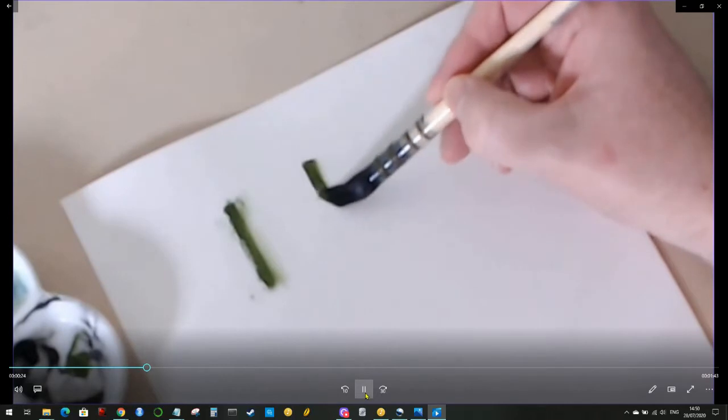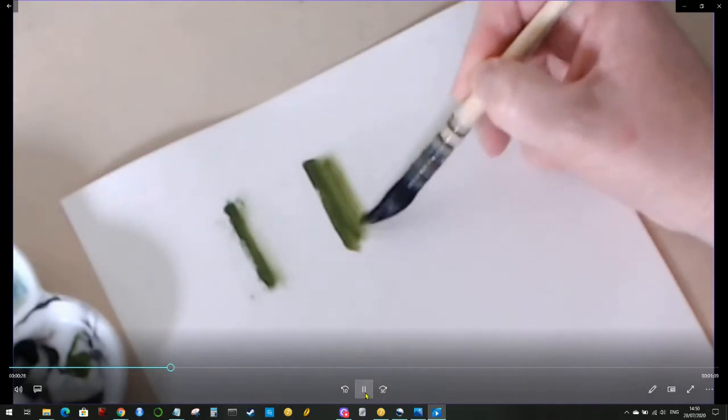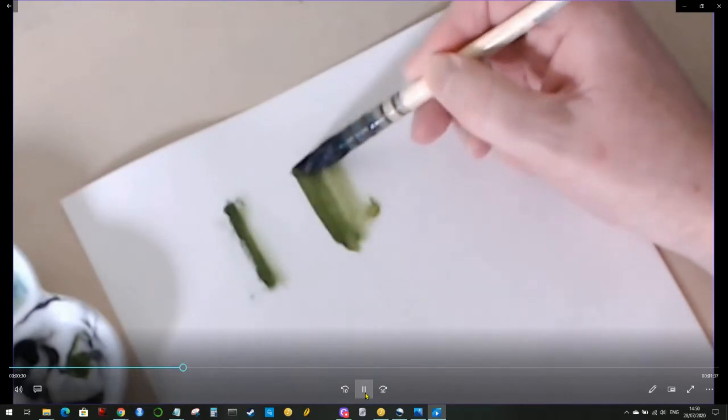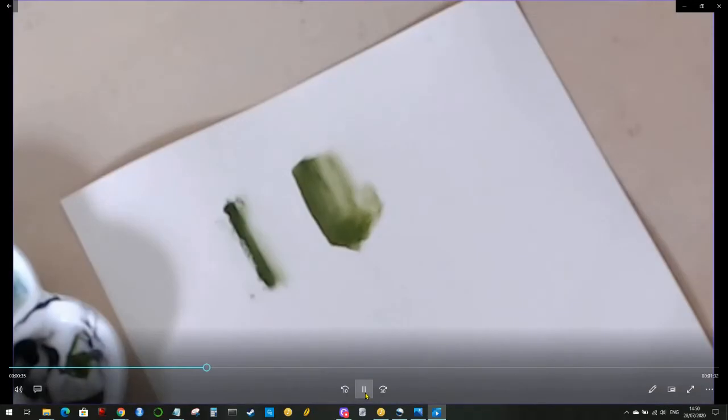In the second case, the paper is still dry, but now the brush is quite wet. And you can see this starts to... You still get a hard edge on that left-hand side, but the paint will spread out more because of the water in the brush.